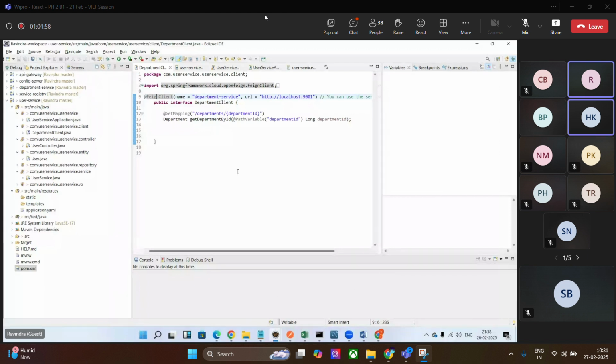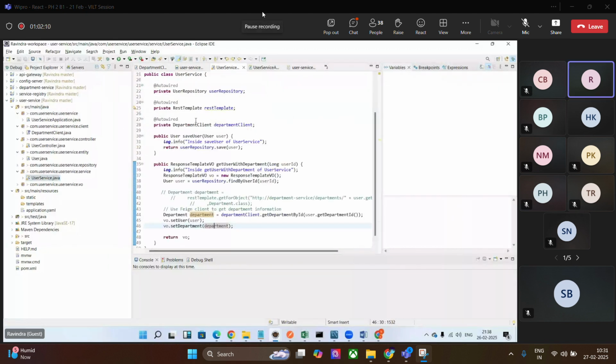So everything you have to mention here inside the interface, and you can call this method wherever you want with the help of this object. You can see I have used Autowired for this department client. With the help of this department client, I call the methods of that interface.